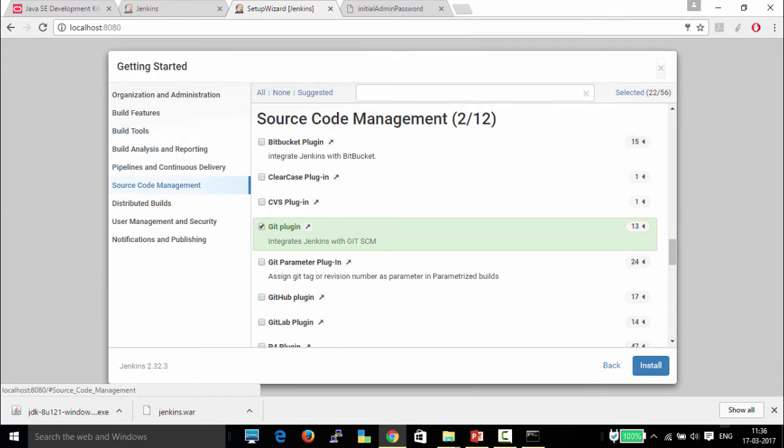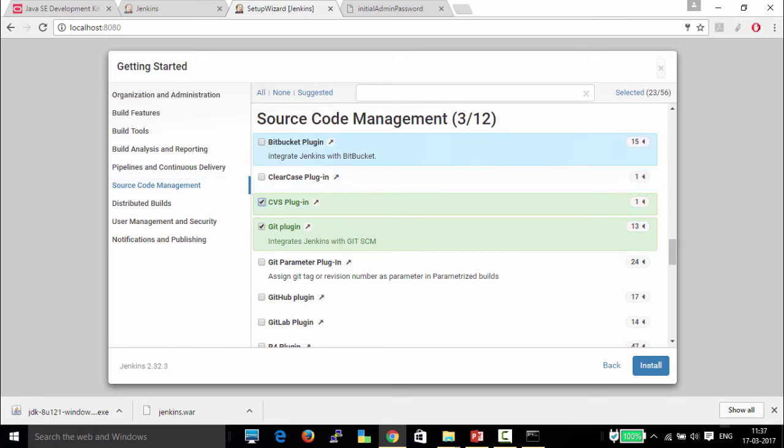Same way, if you want a source code manager, these are the Git plugins which we have. If you want CVS plugins or Bitbucket plugins, you can check these particular plugins. Even GitHub is available, you can check these plugins out. It will show you the number of source code manager plugins which we have selected. Once you have done with it, we can install it.